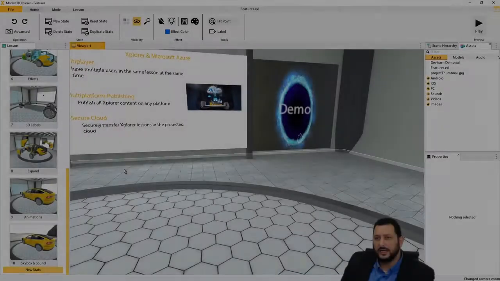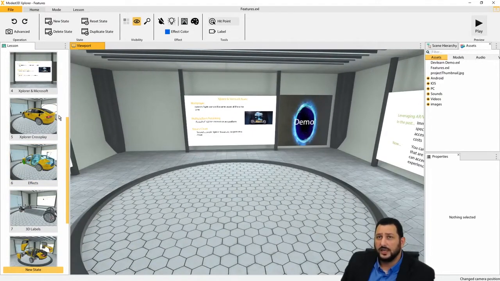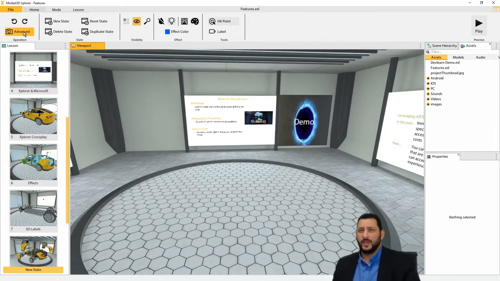You should see the Explorer homepage right here. In the top menu, as I mentioned, you have your undo and redo buttons, advanced camera for switching and toggling advanced versus basic. Right here, you'll see your new state, reset state, delete state, and duplicate state.